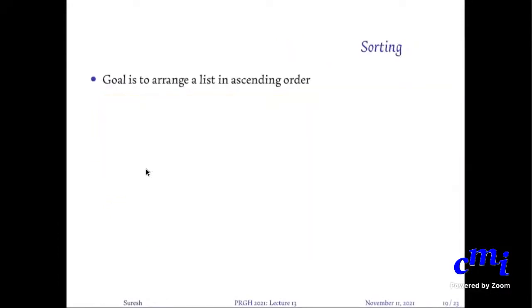Okay, so I'll skip this because we saw it in the last class. And now let's get to sorting. So the goal is to arrange a list in ascending order, or it could be descending order, but it is to arrange it in some specific order. For the purposes of illustration, we'll always choose it to be ascending order. Okay, fine. So let us look at the most immediate sorting algorithm.